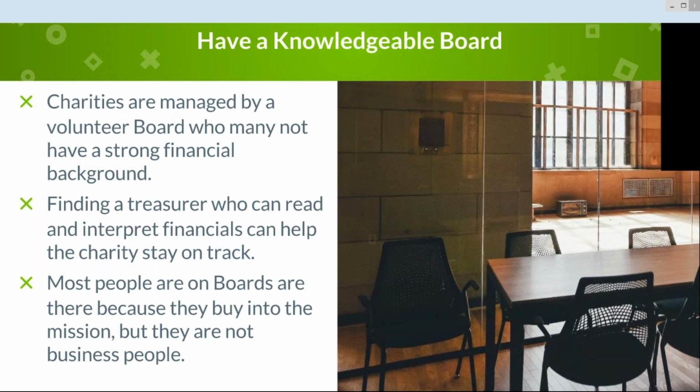So you want to find a treasurer who can read and make sense of the financial statements to the board, so that the board can make appropriate financial decisions and stay on track. So yeah, as I said, most people are on boards because they buy into the mission, not because they're business people.